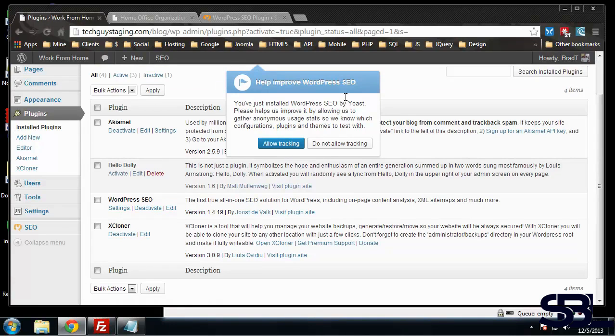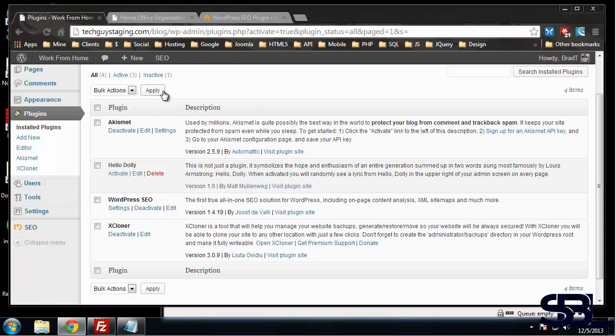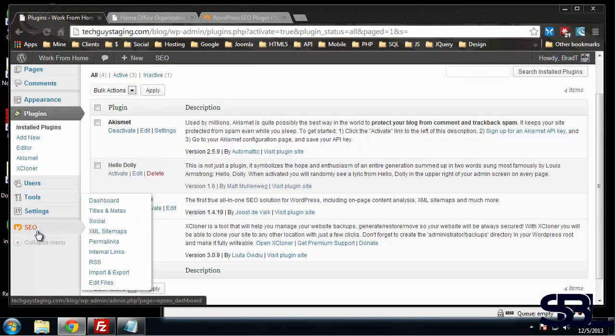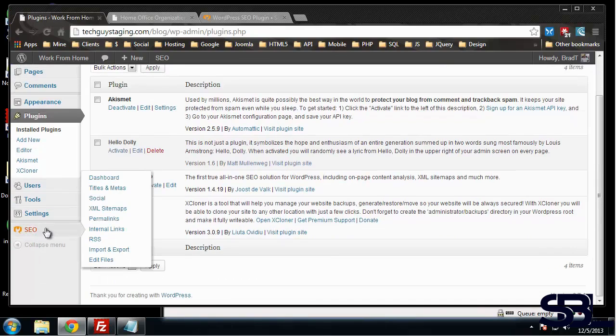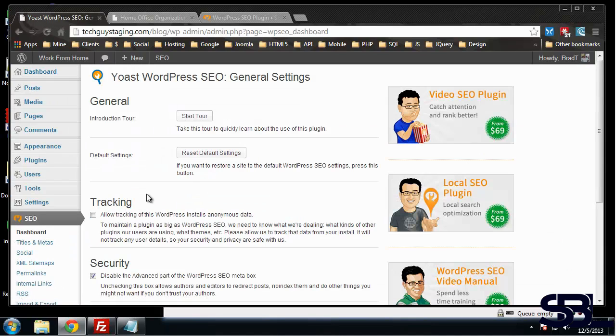And you get a little pop-up that asks if you want to help with tracking, and that's basically just sharing information about your site so that they can improve the plugin, but I'm going to choose not to allow tracking. And after you install it, you should see this SEO link. Mostly this is global configurations. We'll also be able to customize the SEO of each post or each page, but this has a bunch of global settings that we can go over.